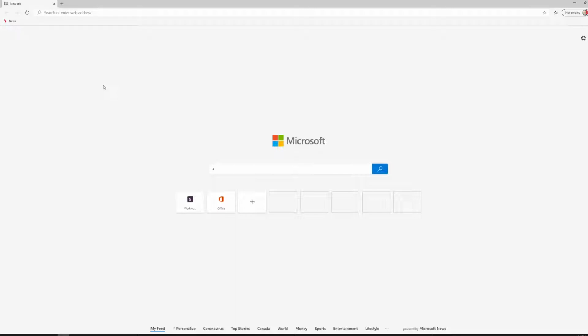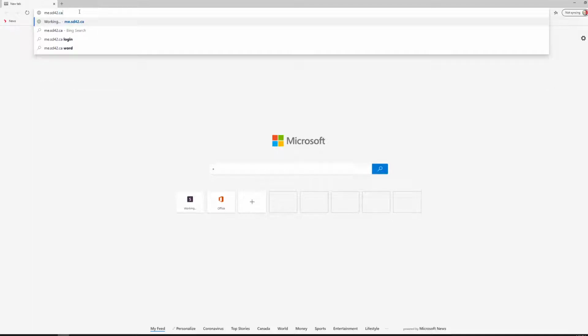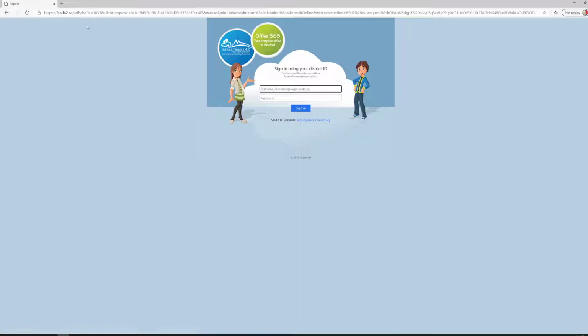So the first thing you're going to do is open up your preferred internet browser. I'm using Edge here, who wouldn't? But you're welcome to use Chrome, Firefox, or even Safari if you would prefer. The next thing I'm going to do is up here in the address bar, I'm going to type in me.sd42.ca, and I can hit Enter, and it's going to bring us to this sign-in page.